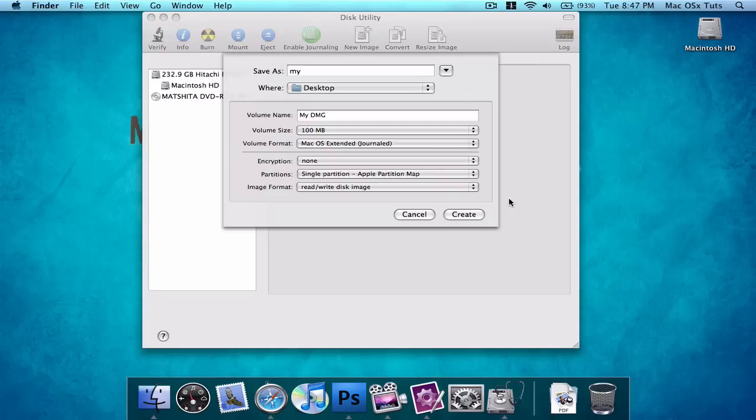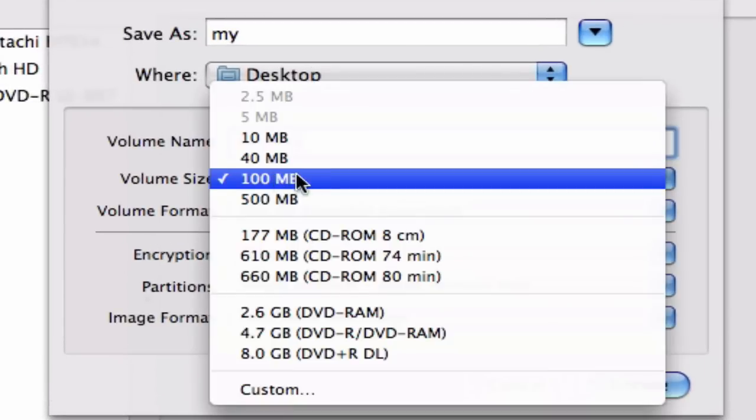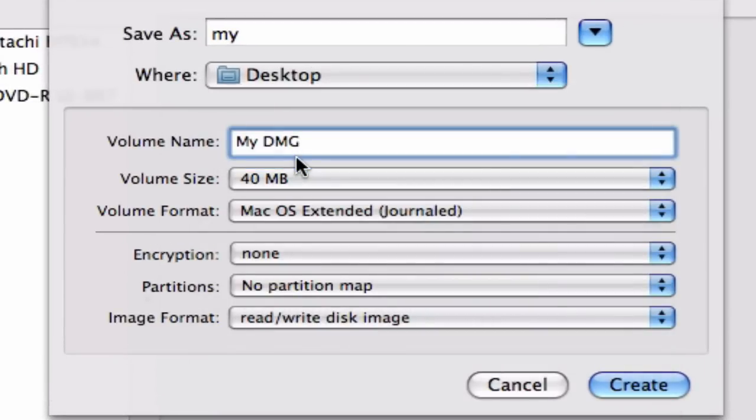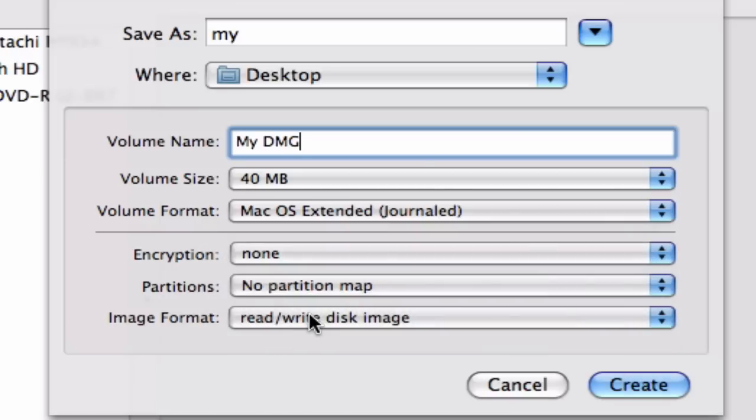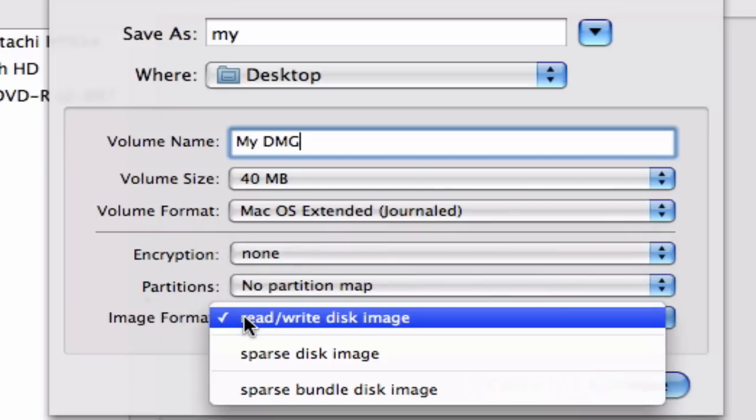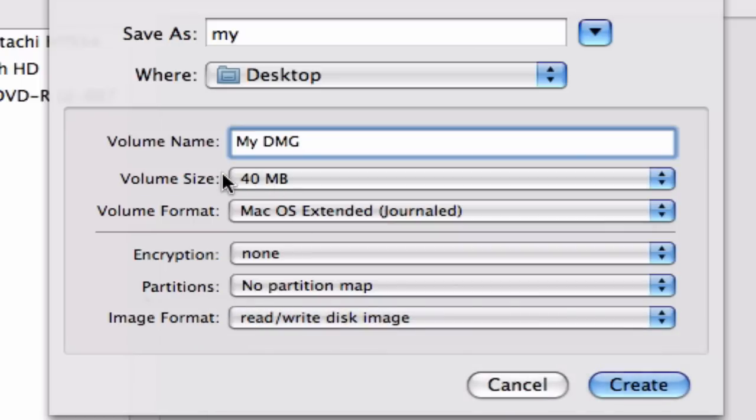Megabytes, I'm sorry. So I don't really even need that. I'm just going to go with 40 megabytes. You can add a password to it, but I don't really want to add a password to this. It's not that useful for me. And for the image format, I want this to be read and write disk. We will make this a smaller file size later on.